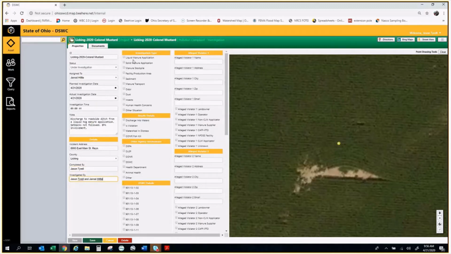Investigation type. This one is going to be liquid manure application. This right here is where you indicate the exact type of rule that you're going out to look at. So this one being liquid manure application, if it was feedlot runoff or overflow and discharge of manure storage, then you would check facility and production area, or if there was a manure stockpile.